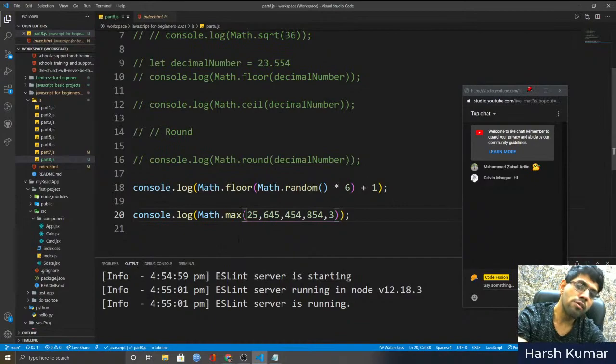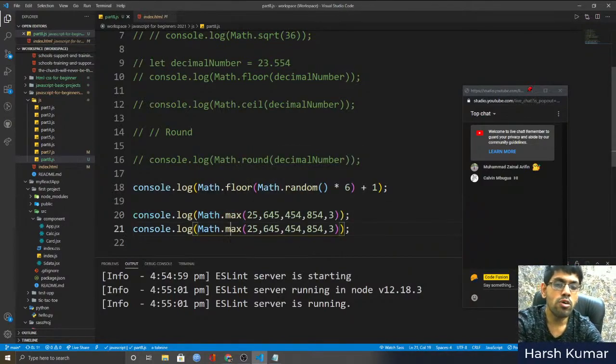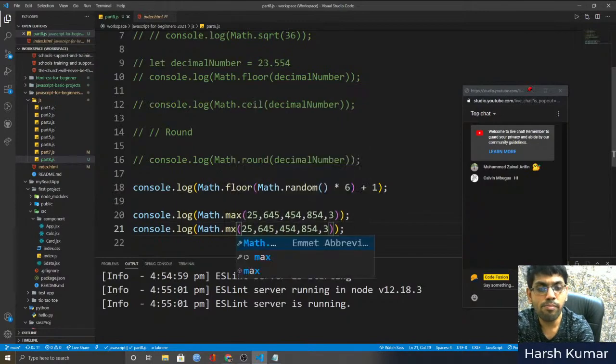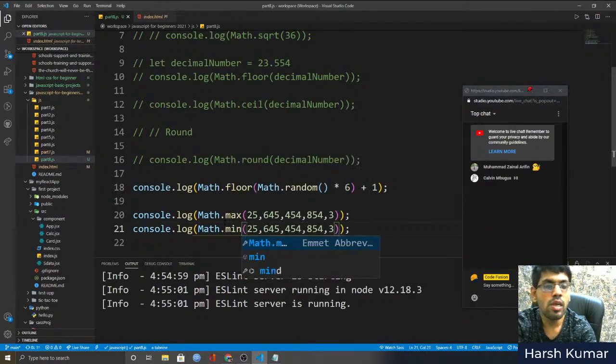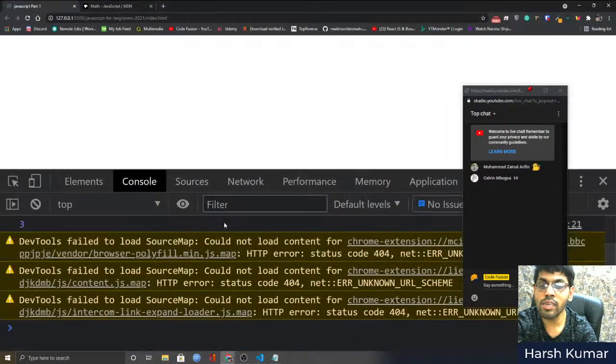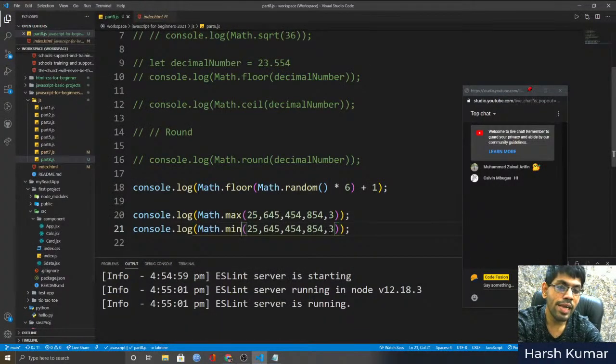Opposite to max, we have the min function, which we can use to find the minimum value of the expression. So just add min instead of max, and let me show you. The minimum value is 3. Here it is.